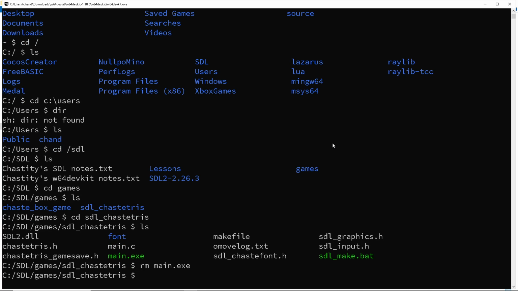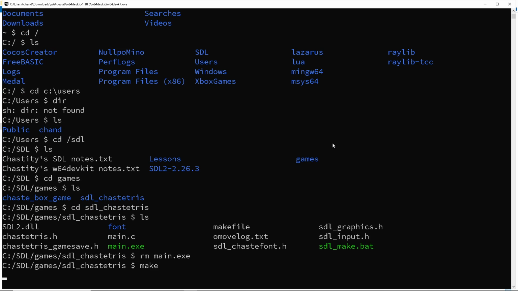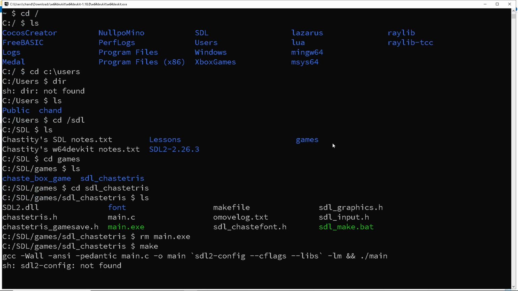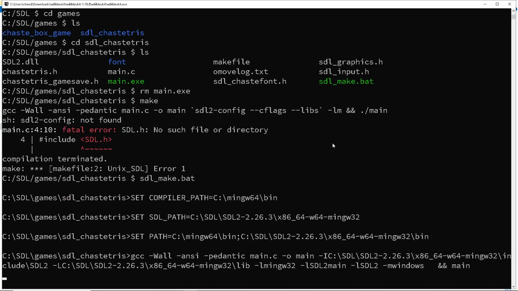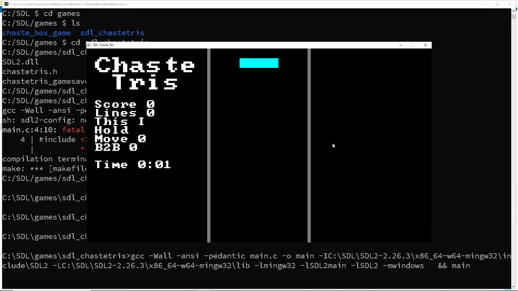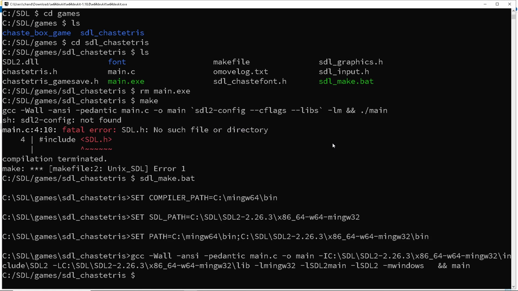And let's try something. Let's try typing make. SDL2 config not found. See, that's the thing. There is no SDL, because SDL is not installed in the system. Now let me try something. SDL make.bat. Now that runs the bat script. So that works. That certainly works, which is really cool. And it runs the game, but that's a workaround.